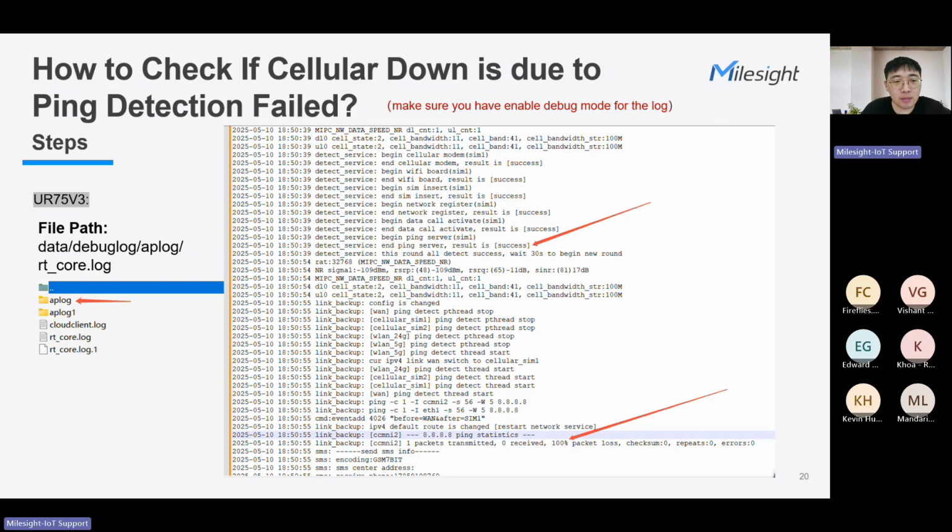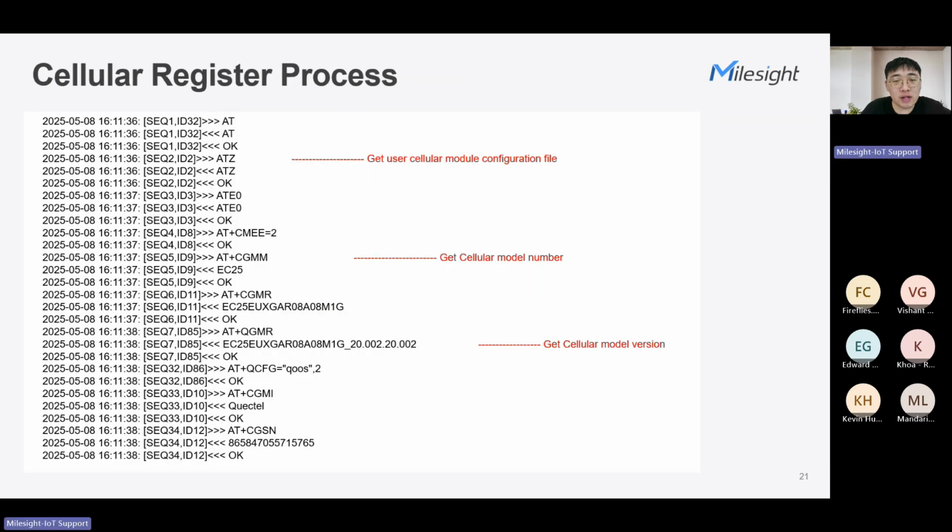Okay, and the next part is the registration process of cellular. This is the cellular log, and when the module is starting to register, here's the basic process of its registering behavior. It will start with AT commands, and in this part the module will print its self-check information.